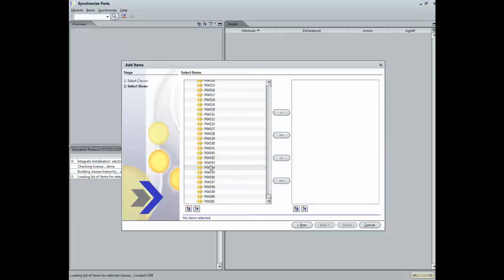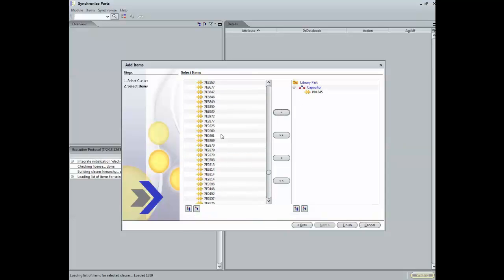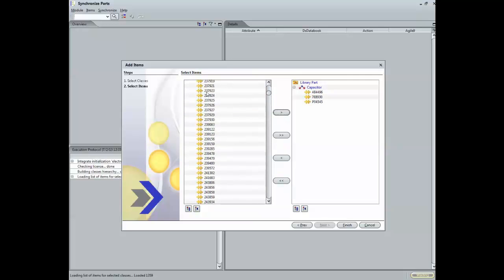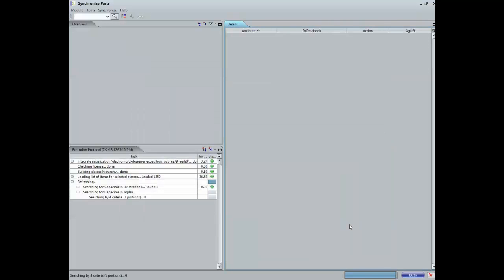Synchronized Parts uses color coding to help the user identify which components exist in PLM only, or exist in DxDesigner only, or are somehow different between the two platforms. Here we have one part which is coded red and is therefore only in Agile PLM, and we have three parts which are only in DxDesigner.